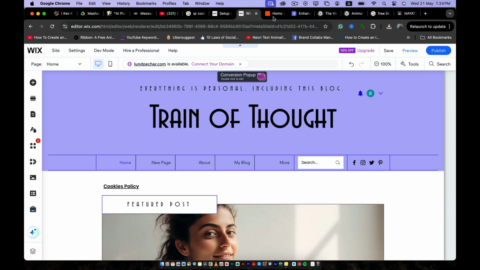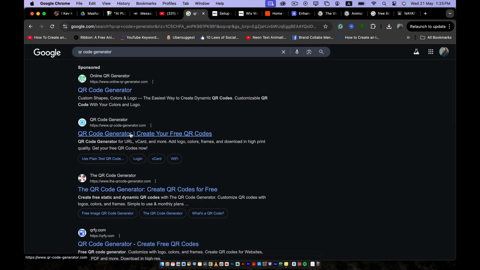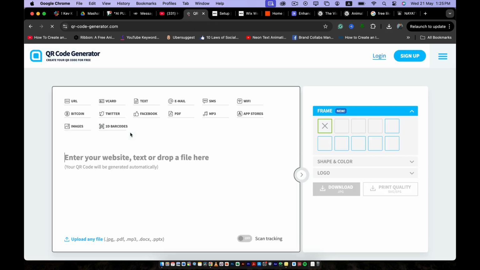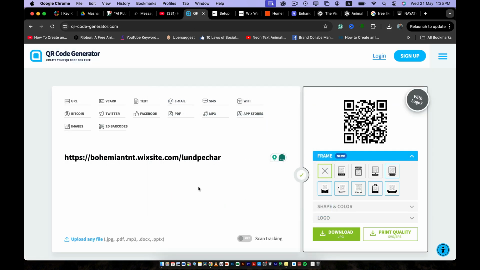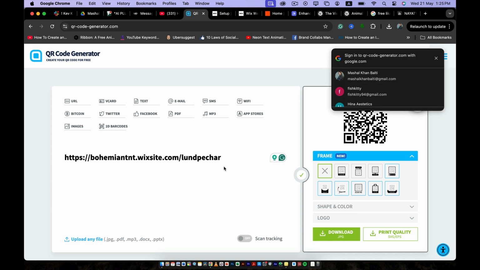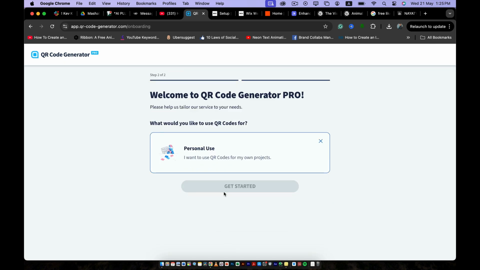Now what we need to do is go to Google and search for QR code generator. And we can open any one that we like. I'm going to go with this one. And we need to paste the link of our website right here, and it's going to create a QR for us. Let's just sign in first. Okay, so we're going to register here first. Yes, get started. I don't know why they consume time so much.